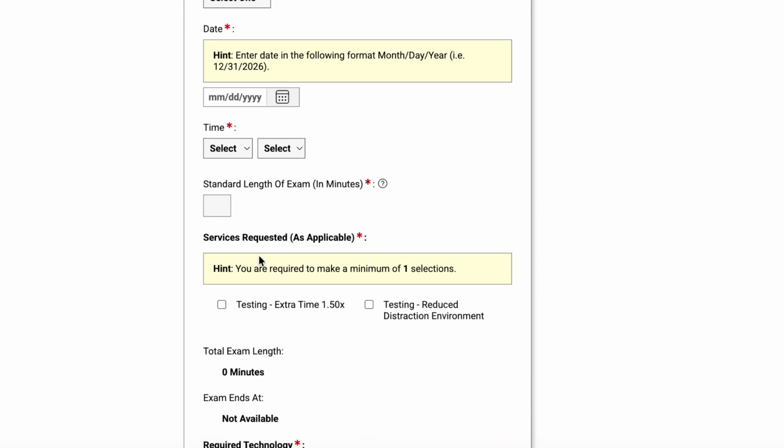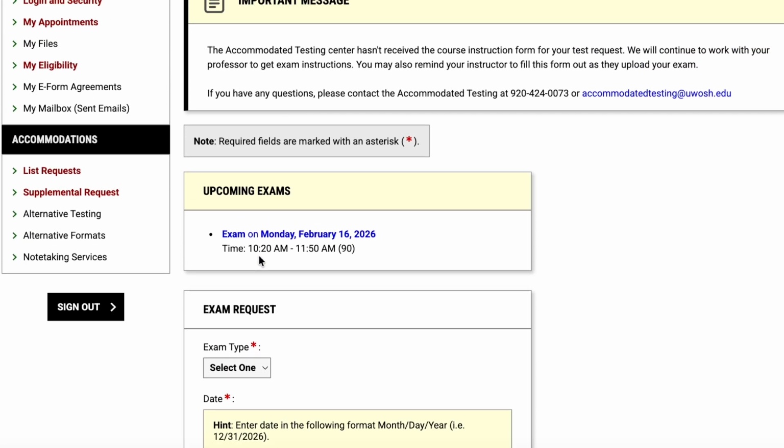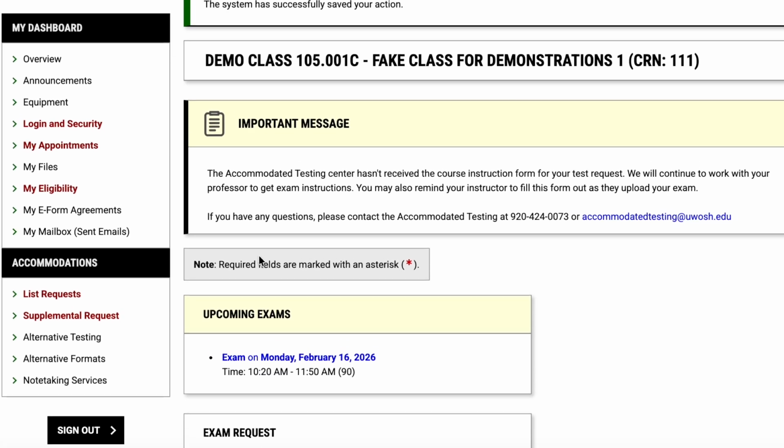So students can go ahead and add all of their requests at once. Once they are done, they just sign out of AIM.